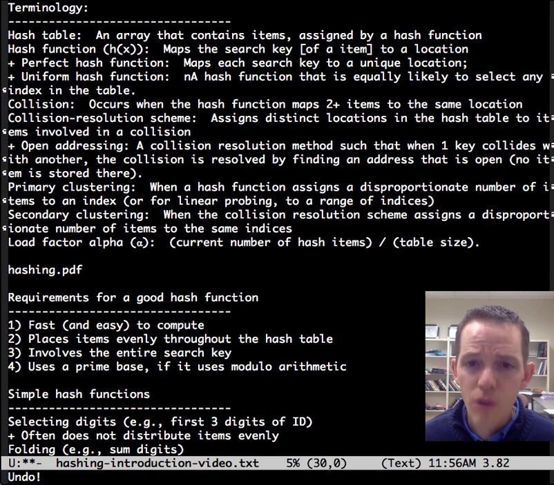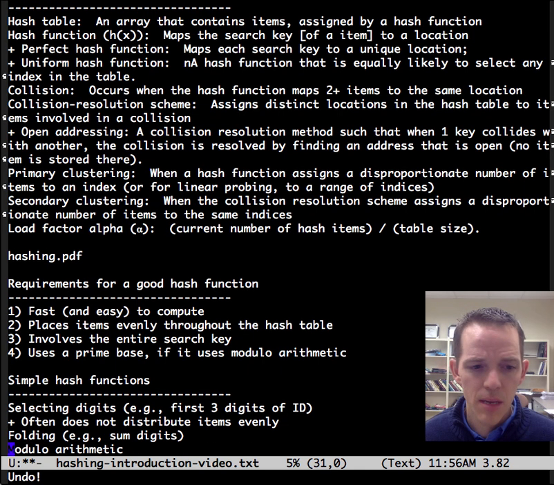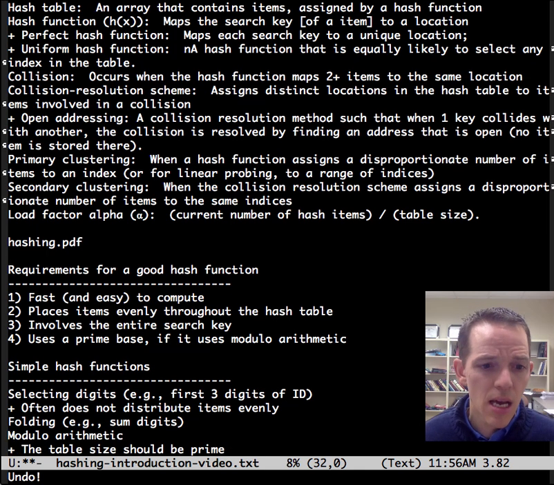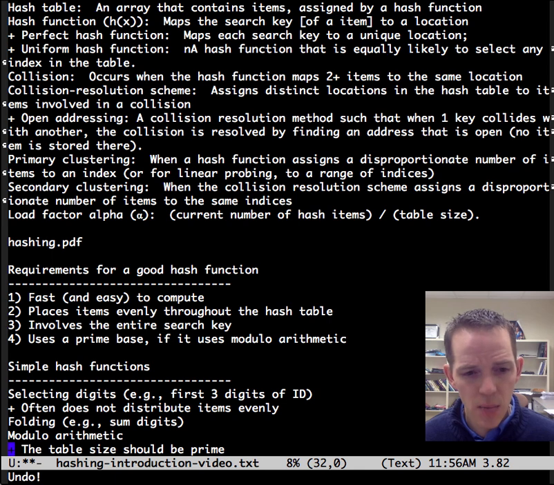There's a term called folding. What folding means is we're going to sum up the digits. Well, then that takes into account the entire search key, but again, it has some problems. A very common, fast, and easy to compute method is modulo arithmetic, where we just take the value and apply the modulo operator to it based on the size of the table. Now the size of the table should be prime so that we don't have some artifacts that are going to lead to clustering. Okay.